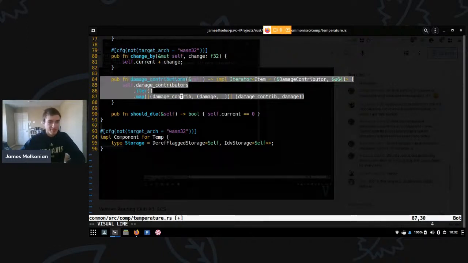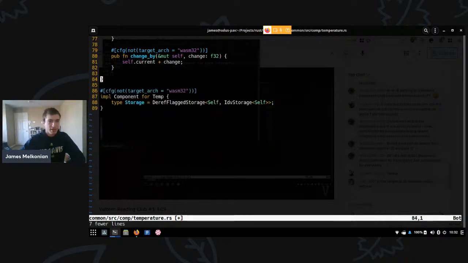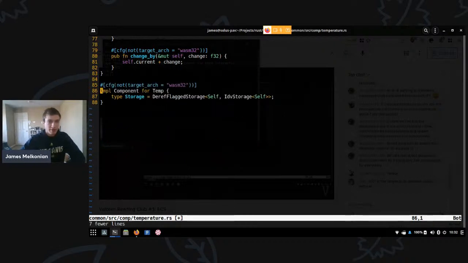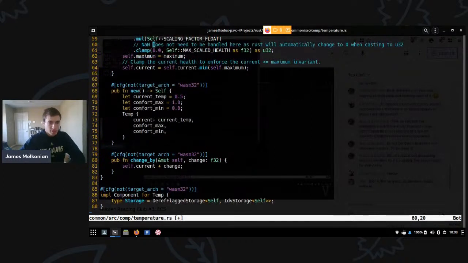And we don't care about that. Okay, this is important down here. Here's where we're actually implementing. This is the boilerplate code we need for specs to make this a component. We're using a certain kind of storage called direct flag storage. You don't need to know the details of it. Basically, this is what you need to add in order for it to actually be implemented as a component. So let's see, do we have everything we need?